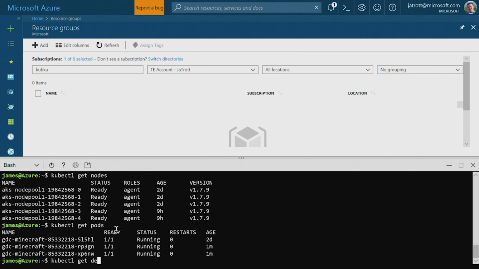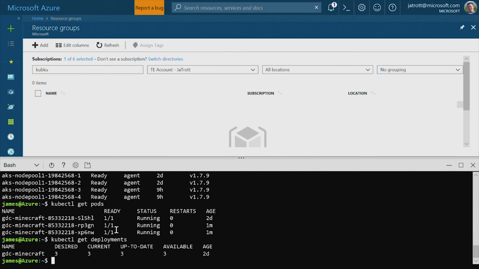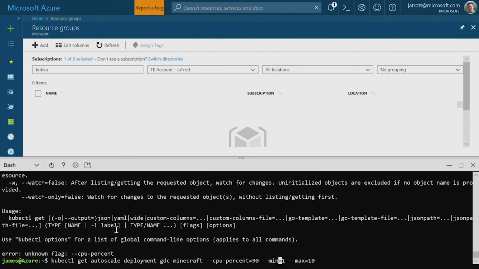But we have to get the deployments. Autoscale. If this doesn't work, we're going to have to do it another day, but we're going to do deployment GDC-Minecraft --cpu-percent equals 90, --min equals 1, --max equals 3. In fact, let's do 10. All right, we can spot the typo. kubectl get. There we go.